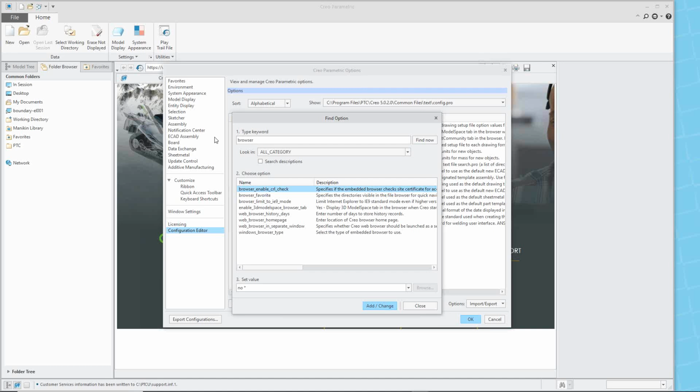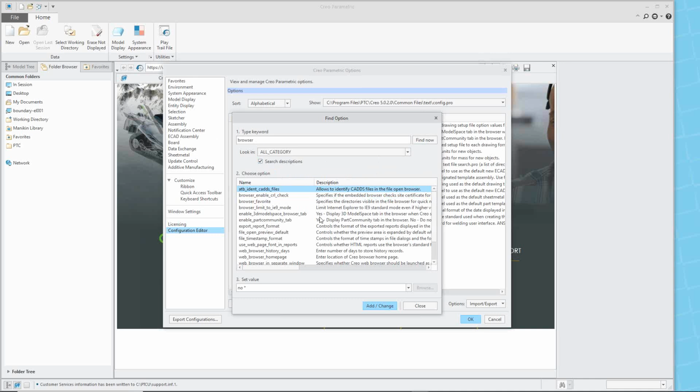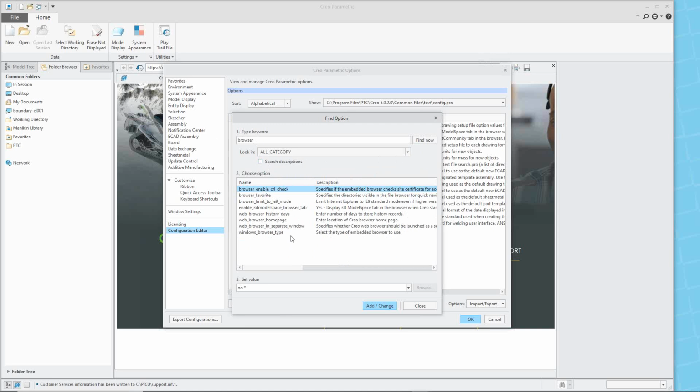particular keyword. And if I go in and now say search description as well, you'll see that it'll give me more options because browser is in more of the actual descriptions than the commands themselves. So I'm going to turn that back off, go back to find now.